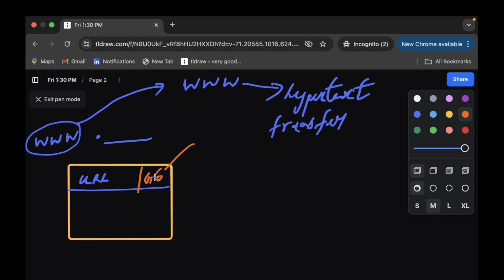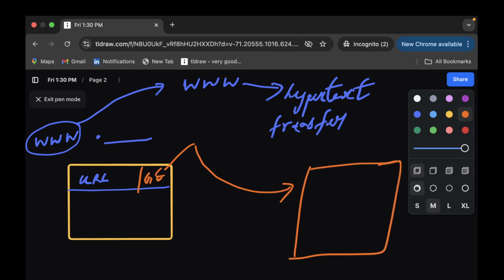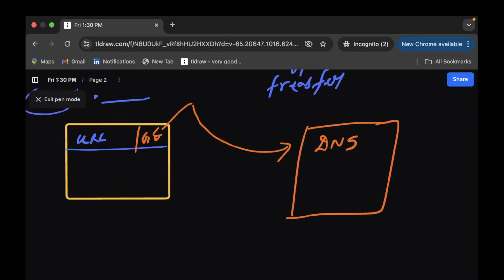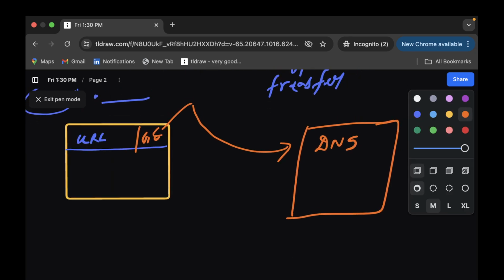So when I click this button, what is going to happen is basically first I'm going to go to my DNS resolver, right? So then I'm going to go to my DNS. Now this DNS's job, so remember this URL is in English, right? Our computers cannot understand English.